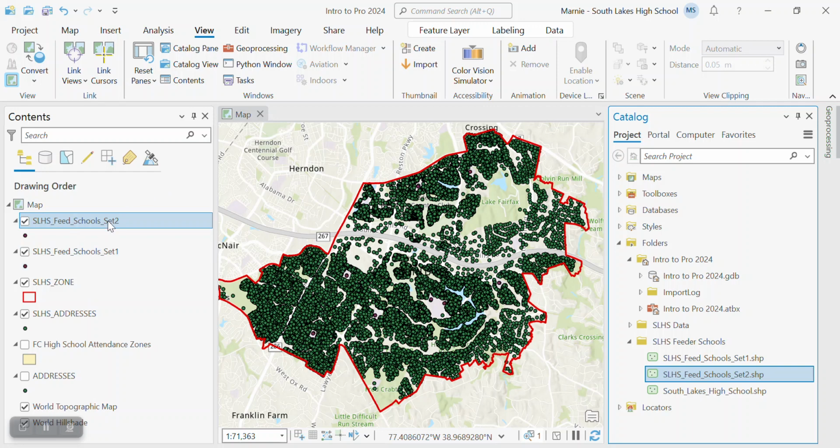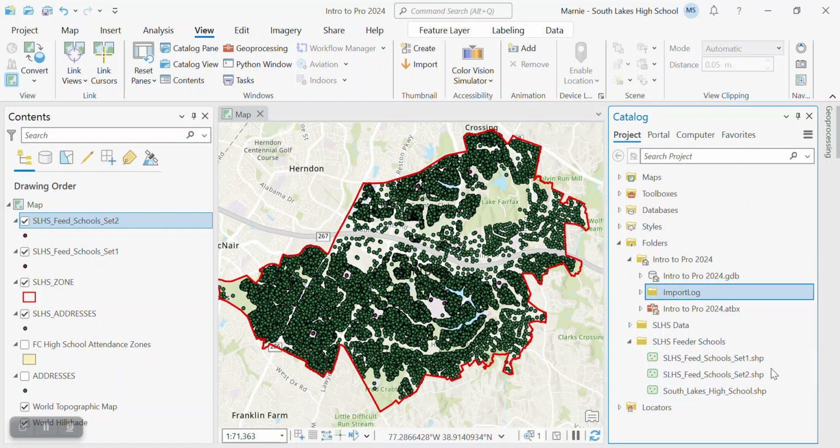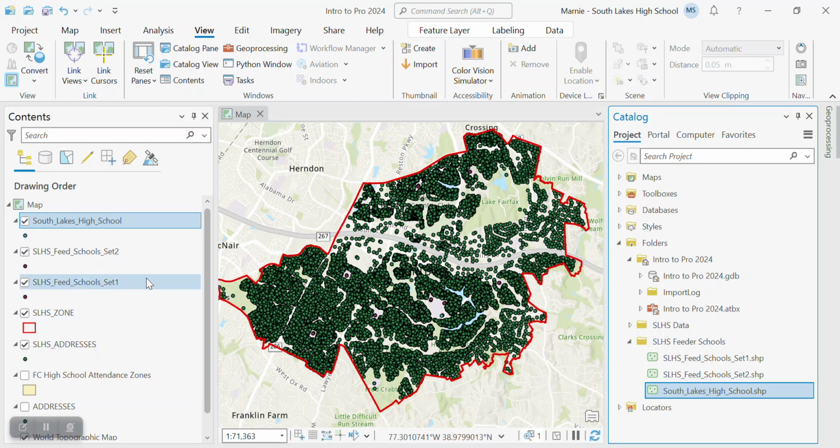So those feeder schools to South Lakes High School, the pyramid, are in two different sets. Let's also add, while we're here, South Lakes High School. So I'm going to right click South Lakes High School, add that to the map, and there we go. So now I've got set 1, set 2, and South Lakes High School.